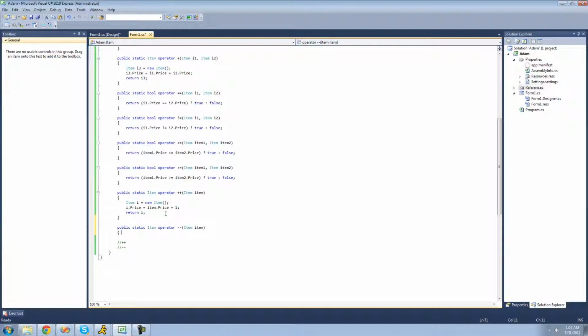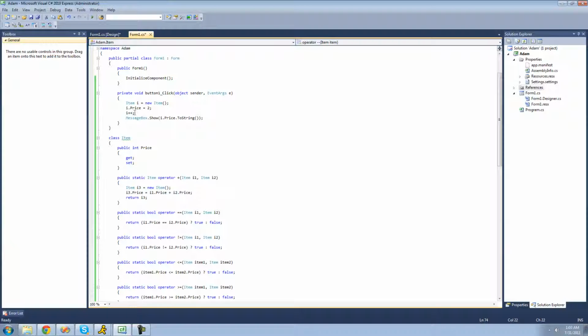And this is basically just going to be the same code that we used for the increment one. So we're just going to create a new item, i, and set it equal to a new item. And then we're going to say i's price equals item dot price minus 1 instead of plus 1, since we're using the decrement operator instead of the increment operator. And then we're just going to return this new item that we created here. So return i.